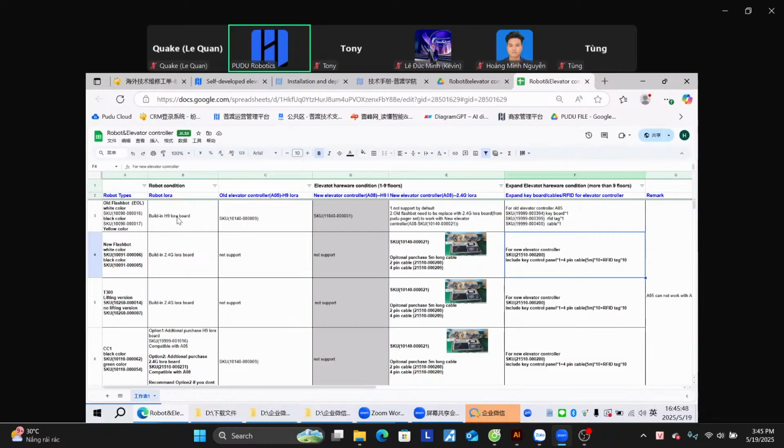But that LoRa board, I do not list it here. You can take that LoRa board from the PUDO pager, because the PUDO pager uses 2.4G LoRa. I'm not sure that you can find it.